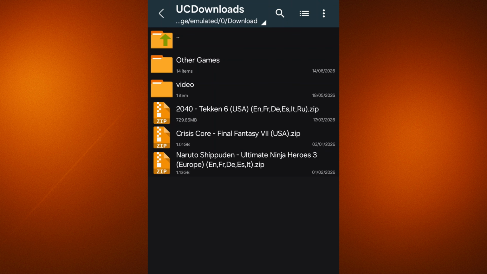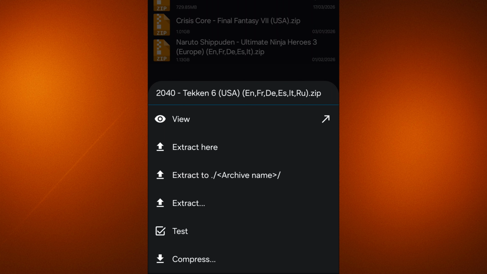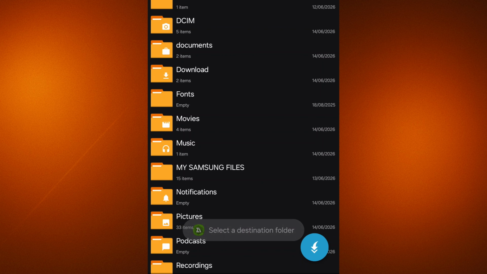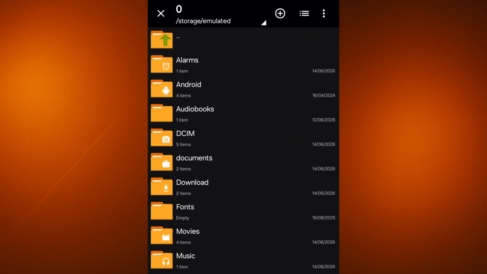Now, what you have to do, tap on any of your game files while in the Z Archiver app. So let me say this is the one I want to add to my emulator. All I have to do, click on it. You're going to see three extract options: extract here, extract to, and extract with the three dot icon. Click this three dot icon. Once you click on it, go to your main directory and locate your PSP folder. If you remember, my PSP folder is inside the document section.